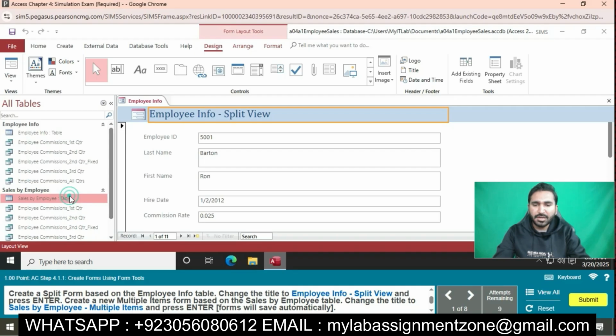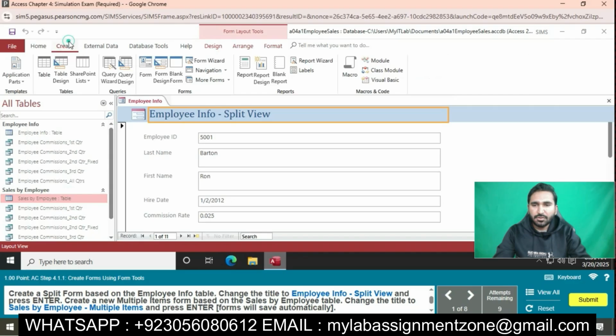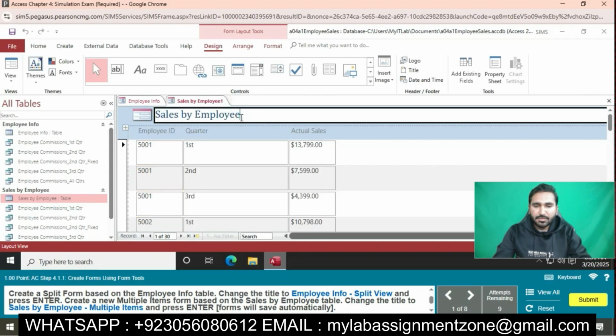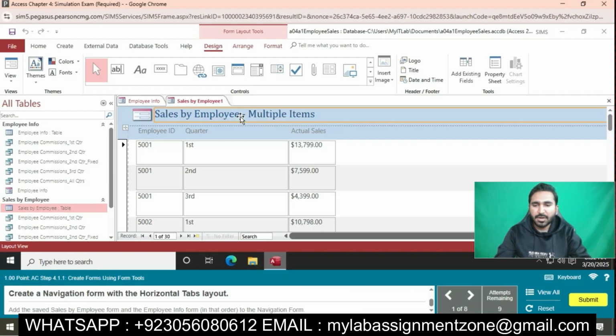And create a new multiple items form based on the Sales by Employee table. Okay, we will go to the Create tab. In the Forms group, click on More Forms. Click on Multiple Items. Change the title to Sales by Employee multiple items. We will change the title to Sales by Employee multiple items. Press enter.